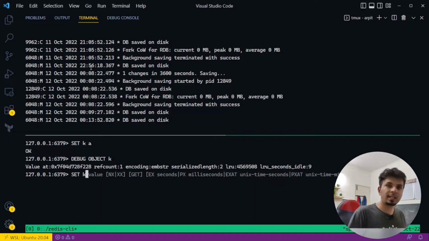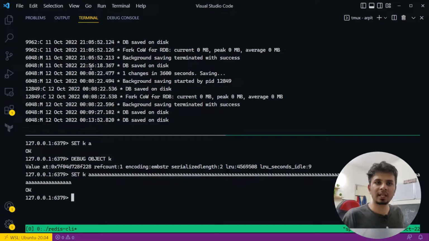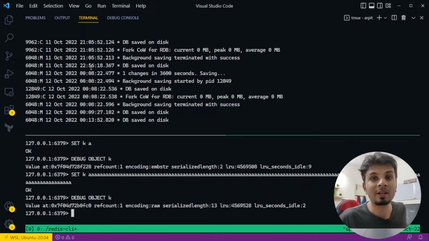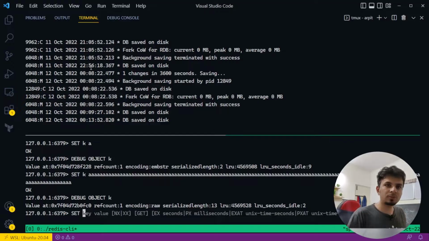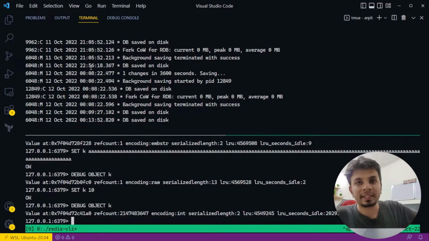So if I do set k to a very large value, very large, we'll come to what the limit is over here. If I set a very large value and do debug object, I get raw. And if I do set k to 10, I get encoding as int. Which means that depending on what we are storing and how long it is, Redis decides the encoding of it, right?